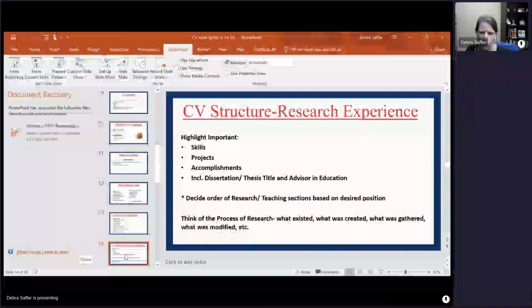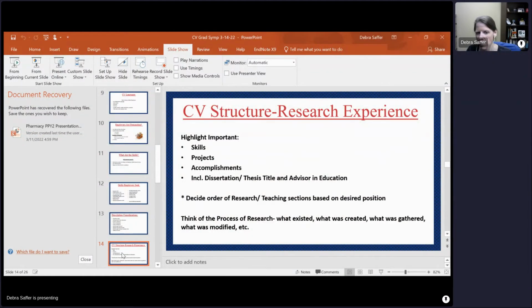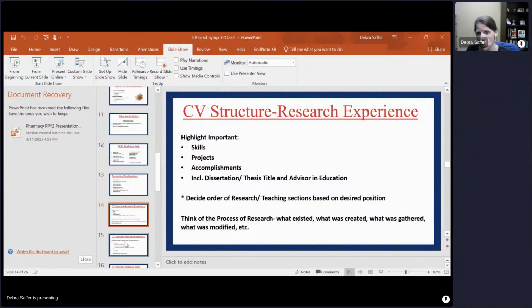And think about the process of research. Think about what existed when you stepped into the process, because maybe nothing existed. Maybe you had to start from the ground up. Maybe there was no literature review. Maybe you had to think of the topic. Think about what you created, what you gathered. Maybe think about what you modified in the process. Think about what you encountered. Think about how you tweaked the idea. Think about what you did in the whole process. And if you did something, if you had ideas along the way, own that and really take credit for that.